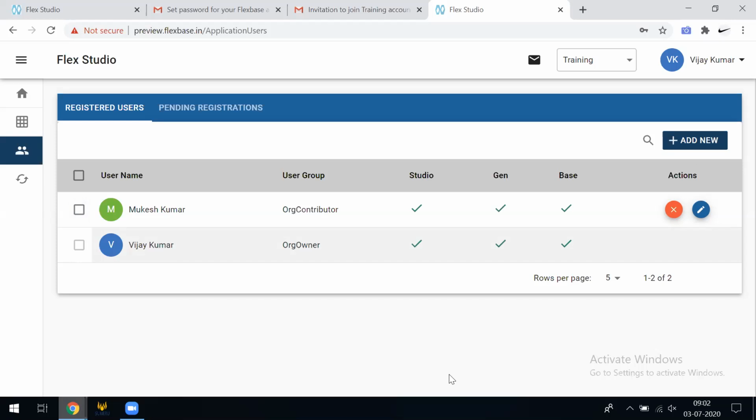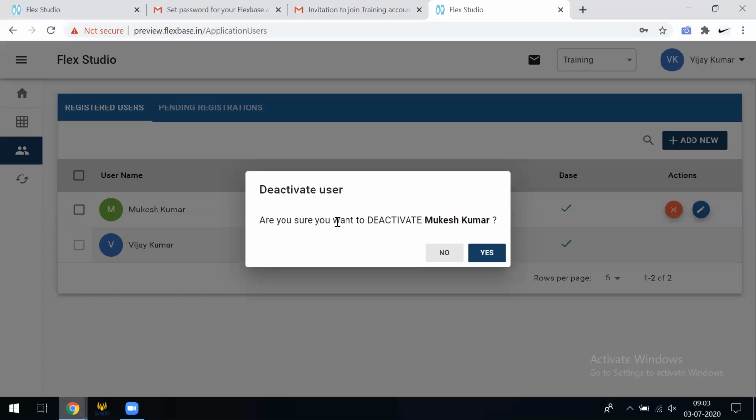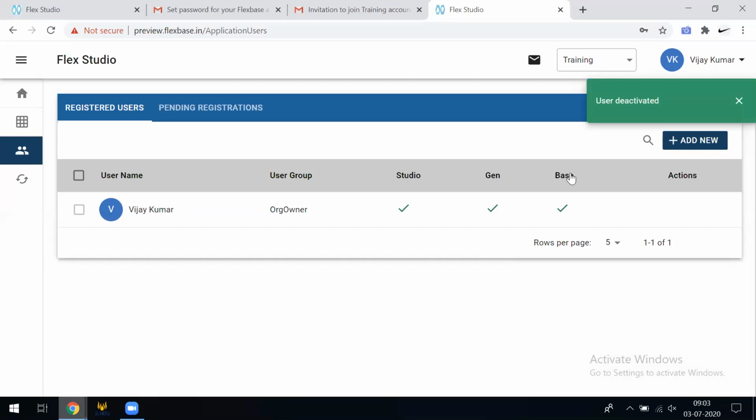Now let's see how to deactivate a user. Let us go ahead and deactivate Mukesh Kumar. It asks, do you want to deactivate Mukesh Kumar? Yes. Okay, so user is deactivated. Now after deactivation, that new user has been removed from this list.